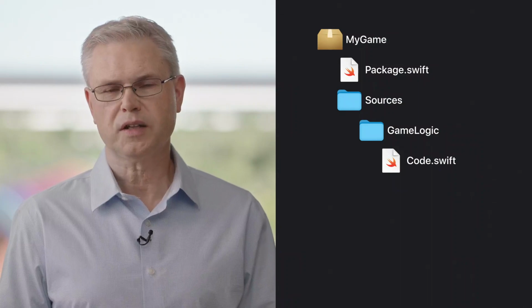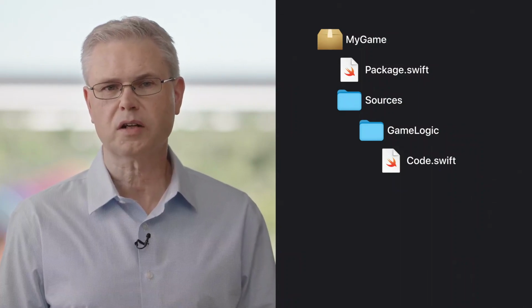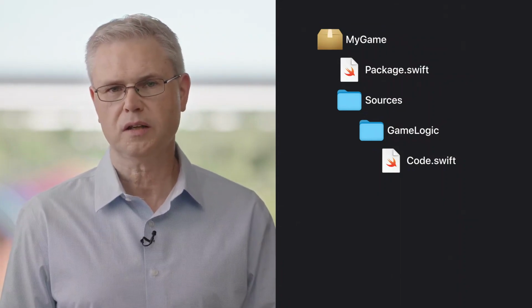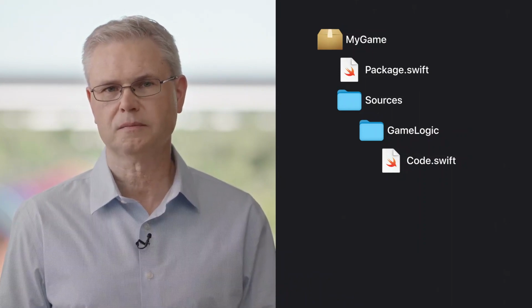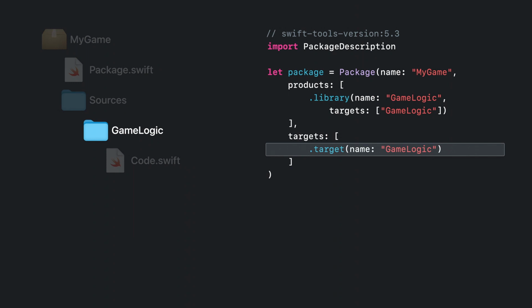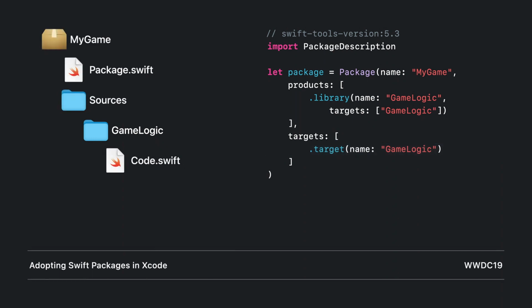Let's look at an example. Here is the file system structure of an example package called MyGame with a single target called GameLogic. All the target source files are located underneath the Sources directory in a subdirectory with the same name as the target. If we look at the contents of the package manifest file, we see the corresponding product and target definitions for the GameLogic target. This is where we're going to declare what to do with any target files whose purpose is ambiguous. To learn more about the syntax of the package manifest and how it relates to the file system structure, see the video for the Adopting Swift Packages in Xcode session from WWDC 19.